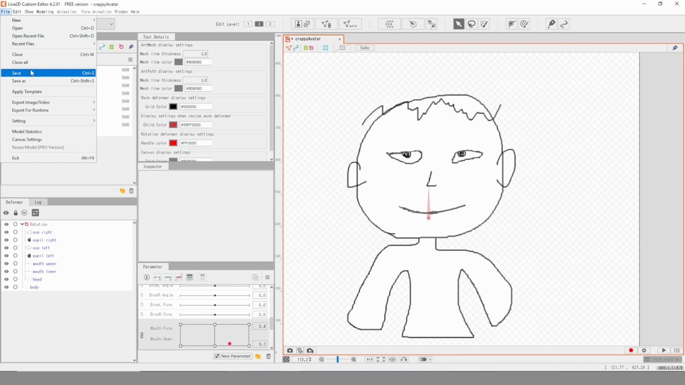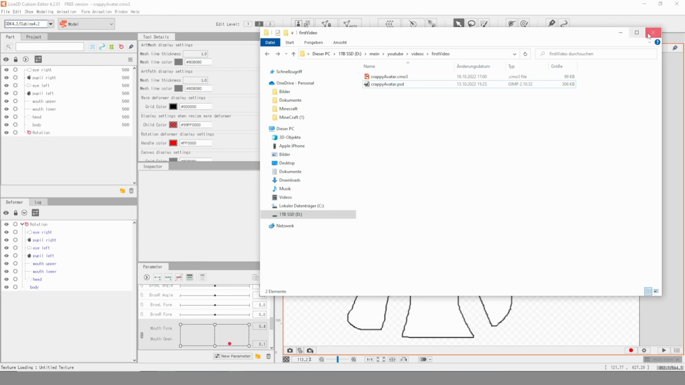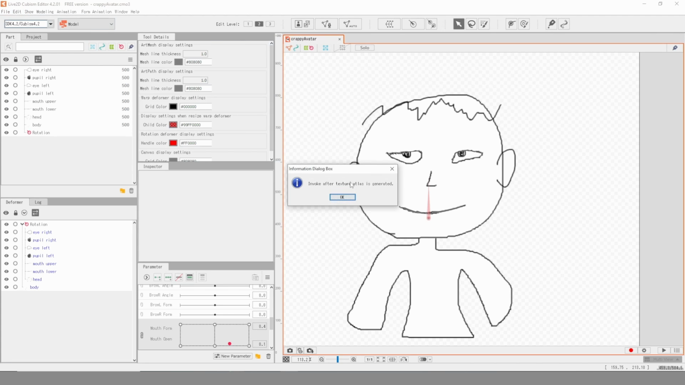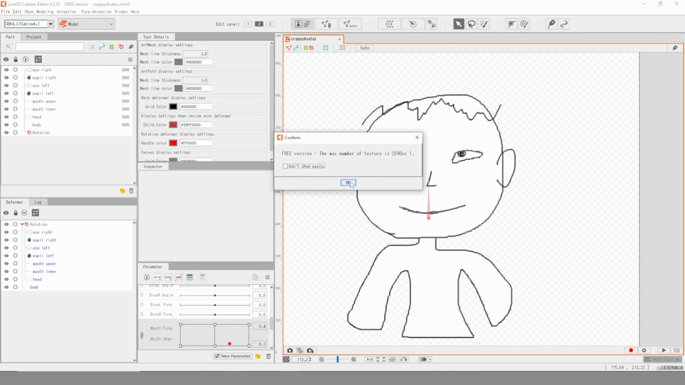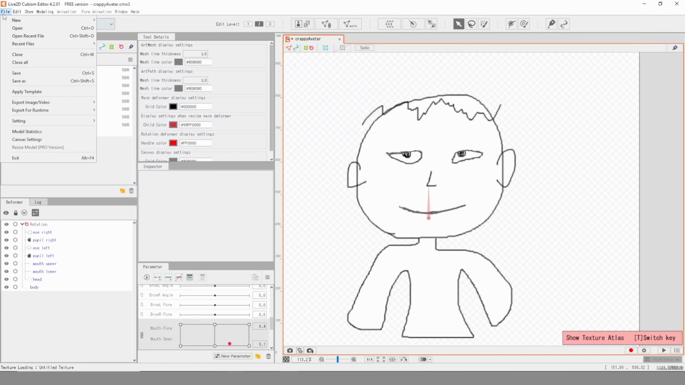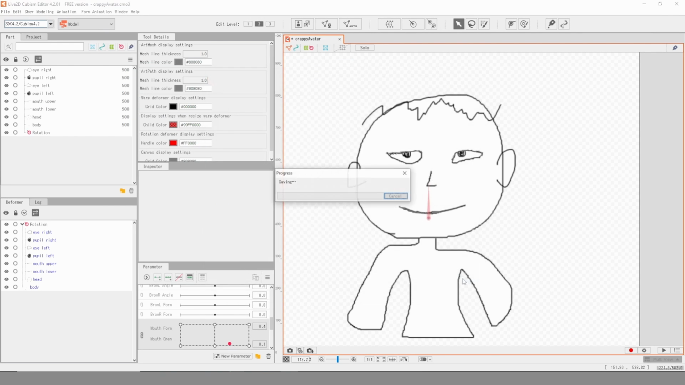First click File, Save, and save it to be able to change it later. Next, we need to export it to be able to use it for streaming, therefore select Export for Runtime, Export as MOC3 file. It says we are missing the atlas, click the Edit Texture Atlas in the top, click OK, there's nothing you need to change, click OK again, and now we should be able to export it. Export for Runtime, MOC3 file. Leave everything on default and click Save.